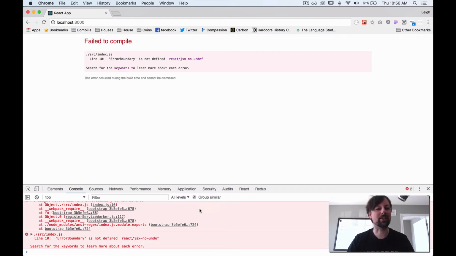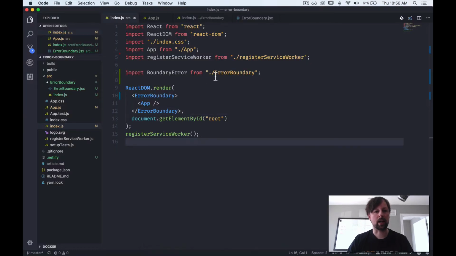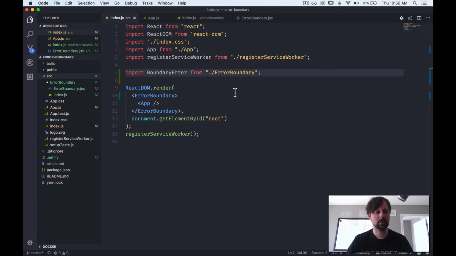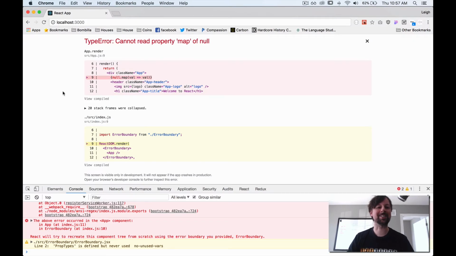All right, let's fix this first. ErrorBoundary is not defined in src index. Okay, that's because we're outside of here and we're going into ErrorBoundary. Did I spell something wrong? ErrorBoundary. Import error bound. Oh, jeez. Import ErrorBoundary, not BoundaryError, from ErrorBoundary. Everyone is probably yelling at the screen, no?